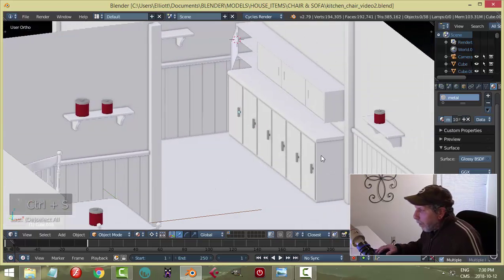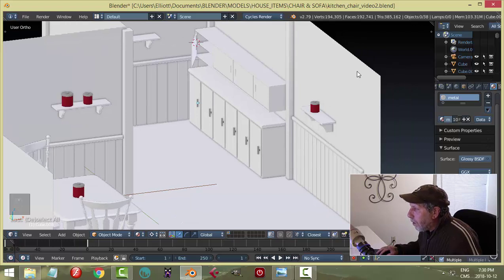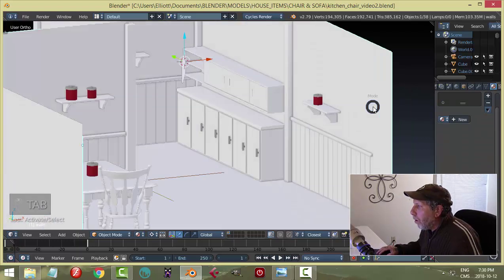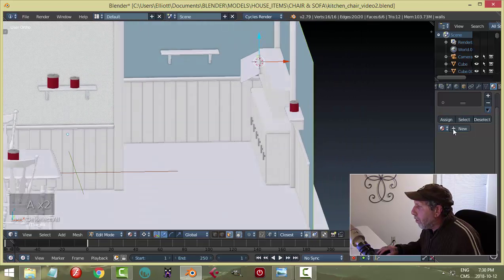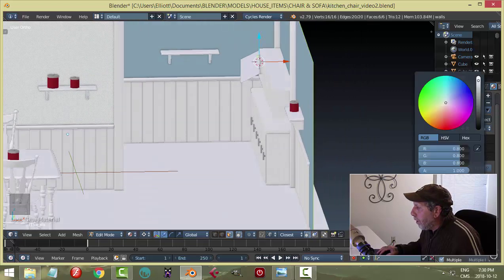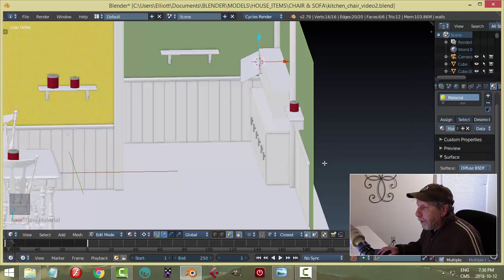although that might be a little confusing. Let's try taking the walls, right? That's all the walls. Make a new material. I'm just going to go with diffuse for now. Let's go with a yellow like that.